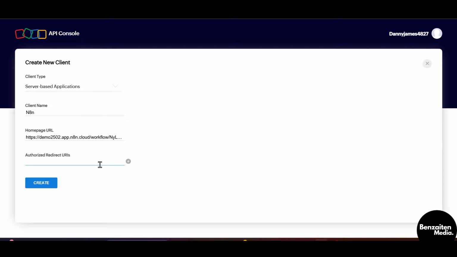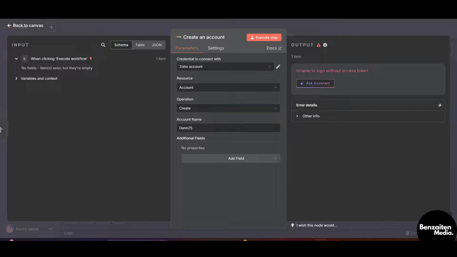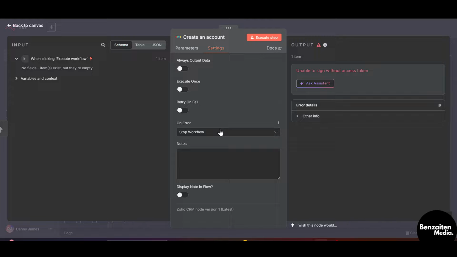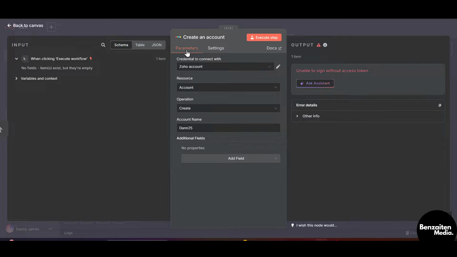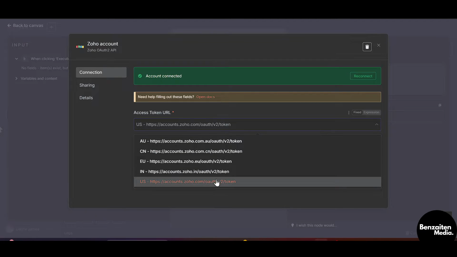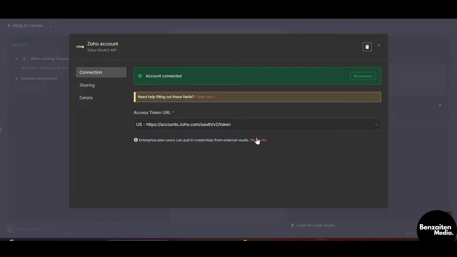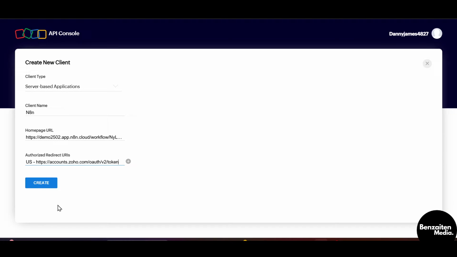After that, in the authorized redirect URLs, you just need to come over here, and then in the settings, here you can see all the settings of your workflow. As you can see, this is the access token URL. I'll simply copy it, and then I will paste it here and then click on create.